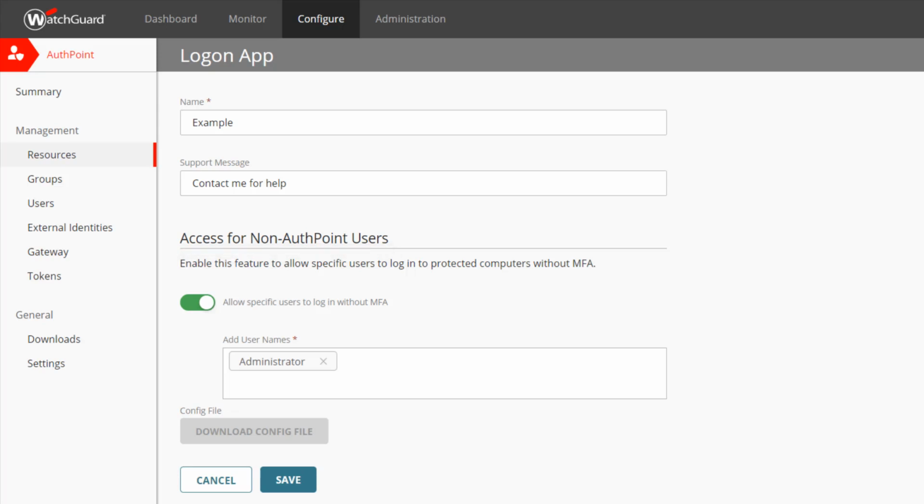With this setting, we can configure up to 50 usernames that will bypass the Logon App when they log in. And these users do not need to have an AuthPoint user account. An IT department might use this feature to add shared administrative accounts that they do not need in AuthPoint. But be careful adding access for non-AuthPoint users, as it does decrease the overall security of your environment. If a user has not been added to your AuthPoint account or the access for non-AuthPoint users list, then that user cannot access any computers where the Logon App is installed.